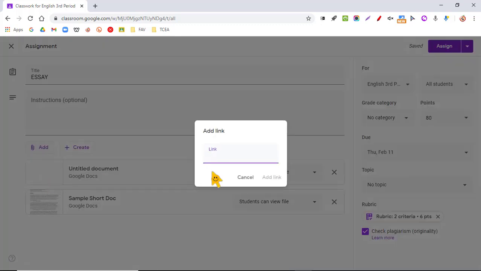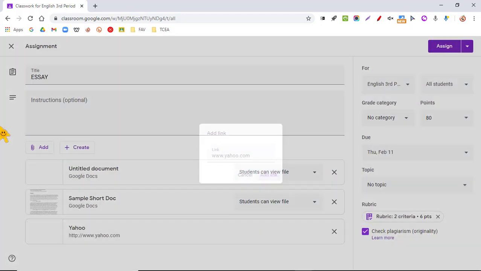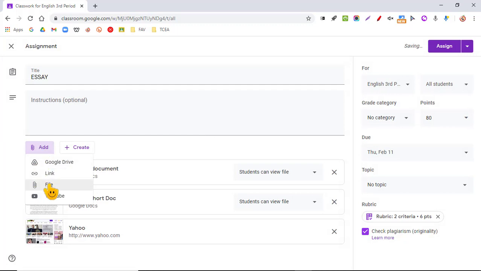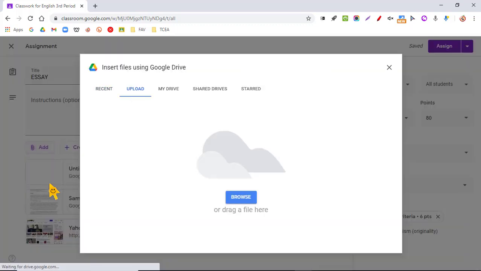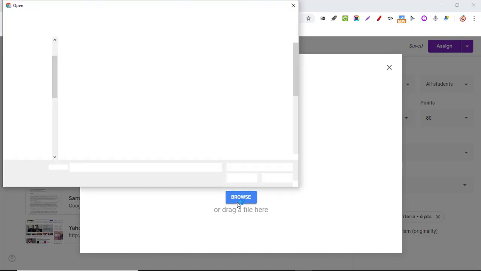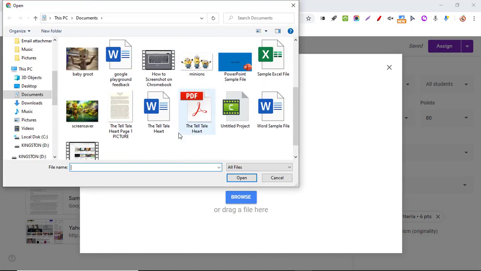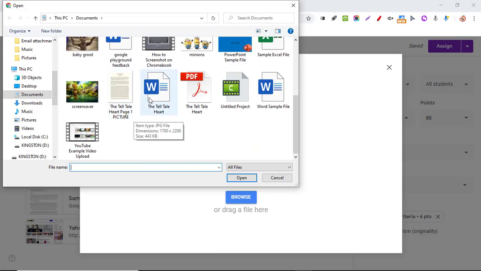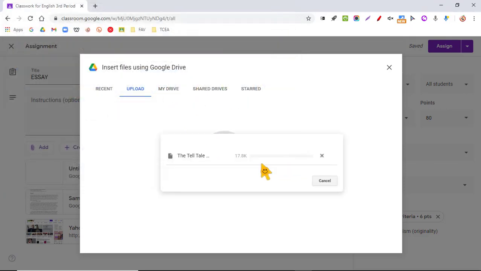I can add a link. So if I have a link to anywhere on the internet, I just can copy it right there. I can add a file from my computer. So notice it brings me to the upload button. And I'm glad they fixed that. So I can come here and add a file from my computer.